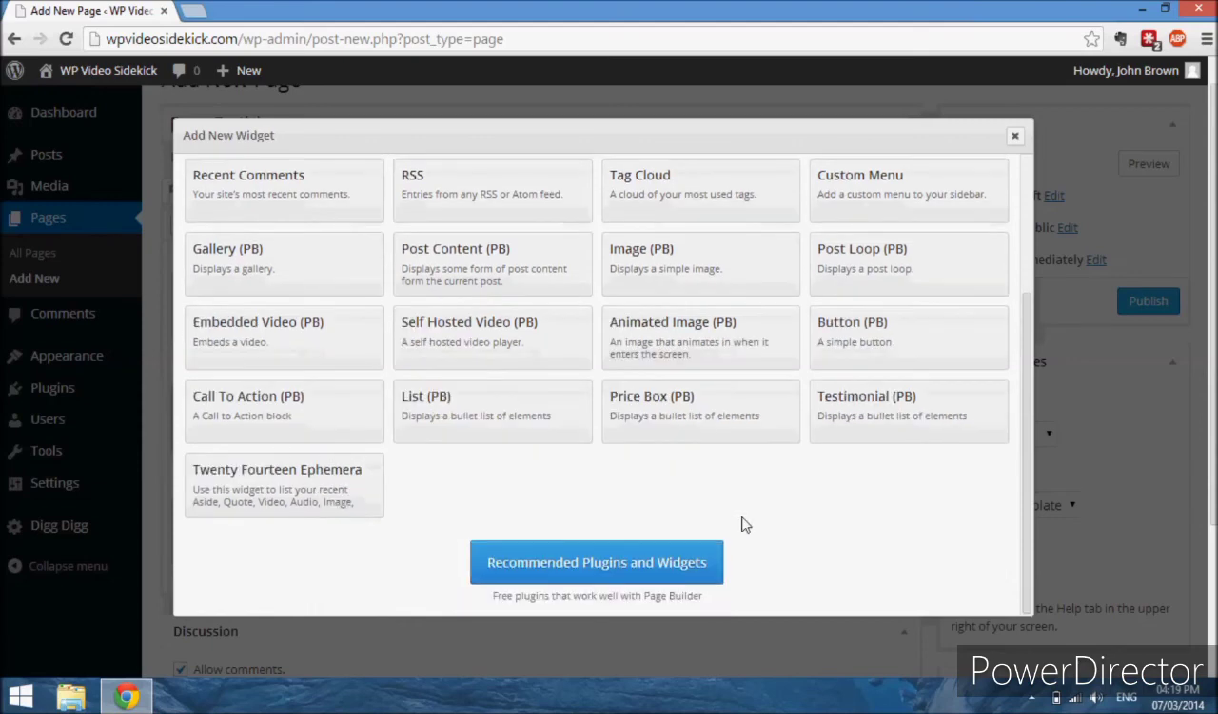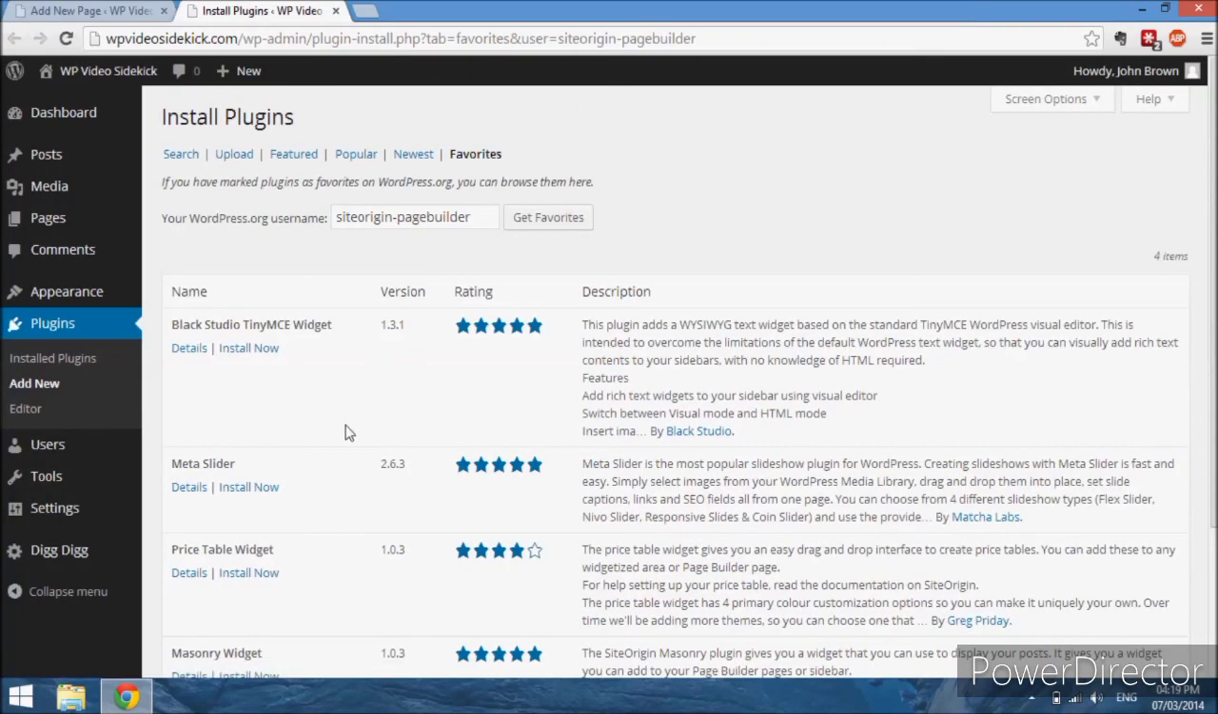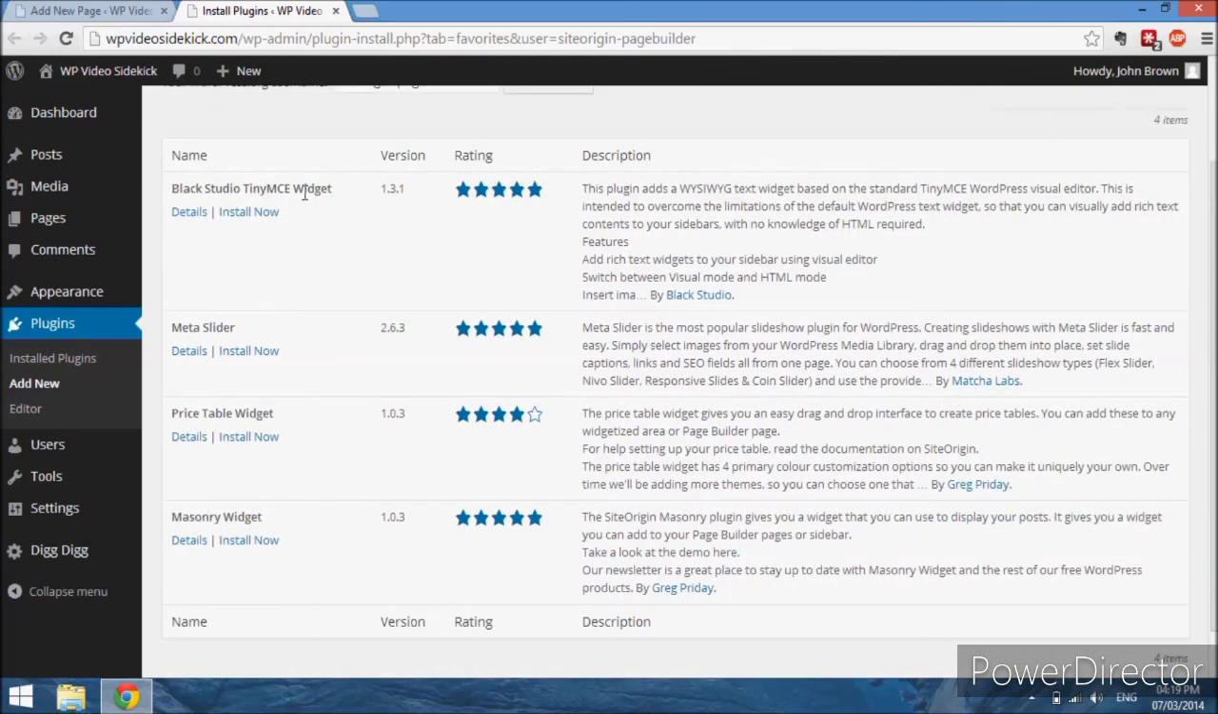It does actually come with an additional set of recommended plugins and widgets. So if you just click on that button, there are a couple of useful widgets that it recommends: Black Studio Tiny MC widget, for example.